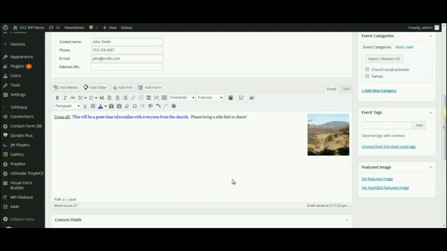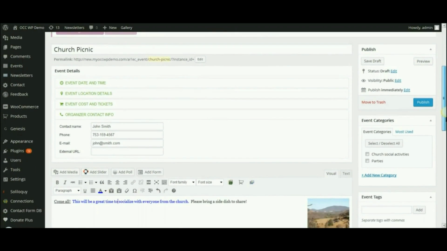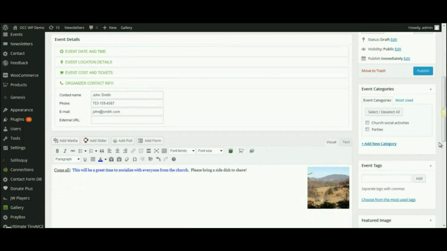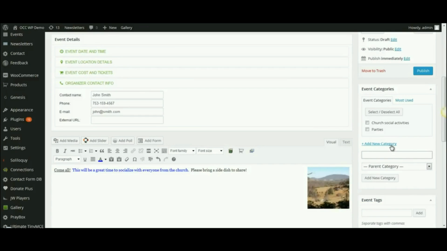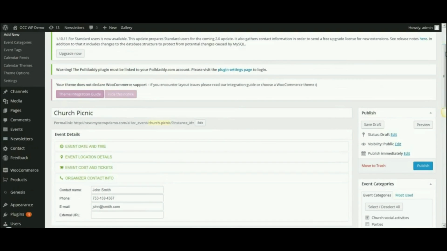So then at this point, I would suggest categorizing the event. And if you already have a category or categories for your calendar, you can select those. So church social activity would probably be appropriate for this. If you didn't, you could add a new category by selecting Add New Category and then enter that in. But in this particular situation, we will simply click on Church Social Activities. And then after that, all you need to do is click on Preview.